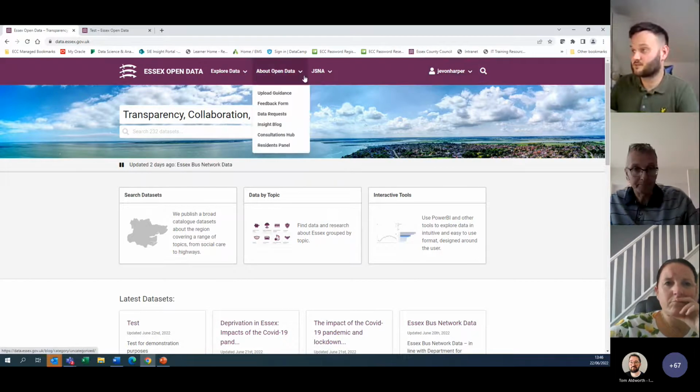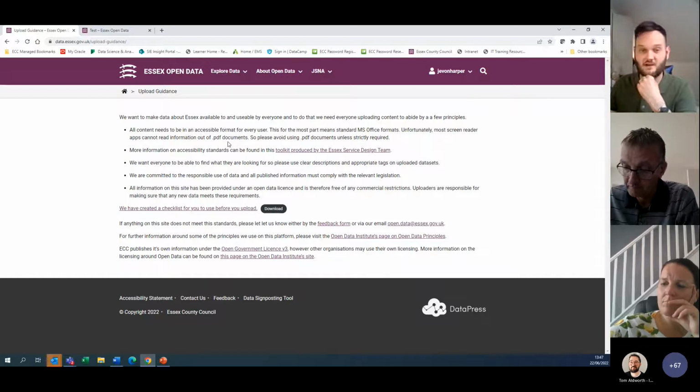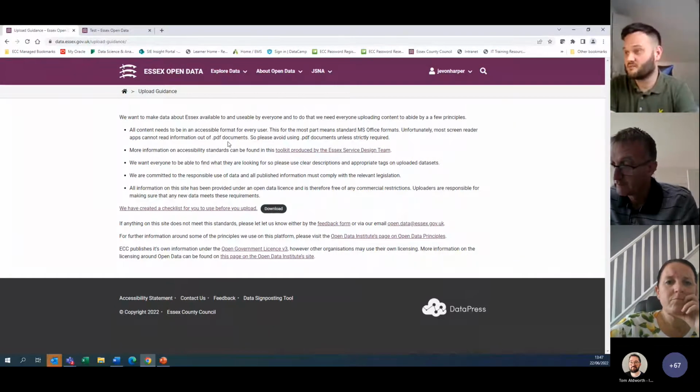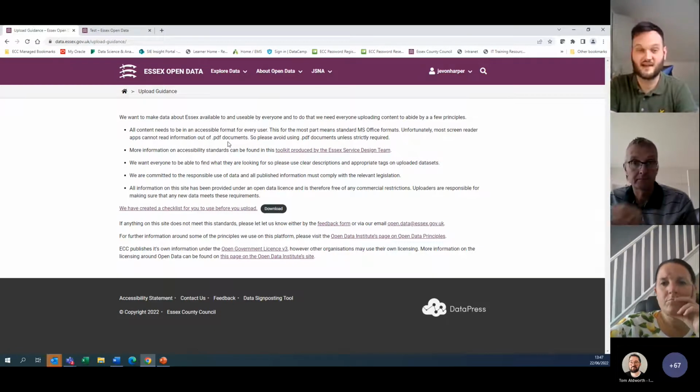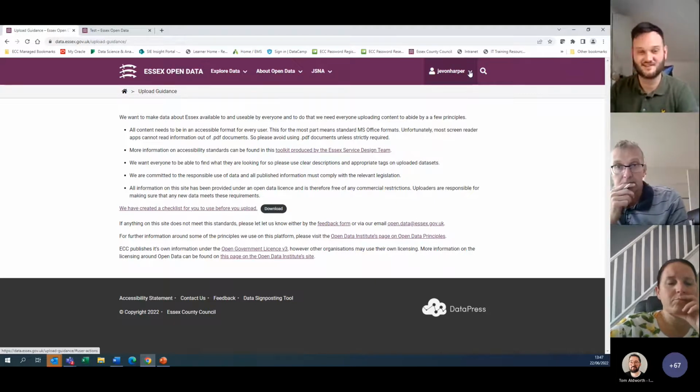In terms of guidance for uploading, if you go to About Open Data, we have some upload guidance here. This sets out some of the guidance and governance for uploading to the platform. It outlines what kinds of formats you can upload, and the standards we expect to go along with those uploads: a clear and concise description, making sure everything's assigned to a topic, and every data set you upload has an owner, so that someone can get in touch for further questions or for that thing to be updated.